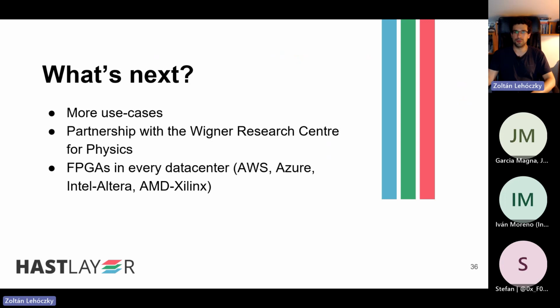Now, we want to have more use cases. So if you have some high performance computation use cases for .NET, please let me know. I would be very curious to see where Hastlayer can potentially be used. We also partnered with the Wigner Research Center for Physics to test out Hastlayer with physics computations. And be aware that FPGAs are available in every major cloud provider and are coming in other data centers as well. As mentioned, AWS and Azure already have FPGAs also.